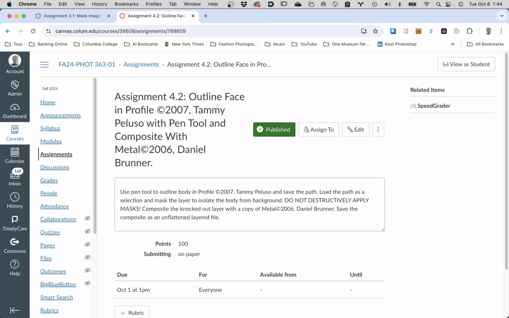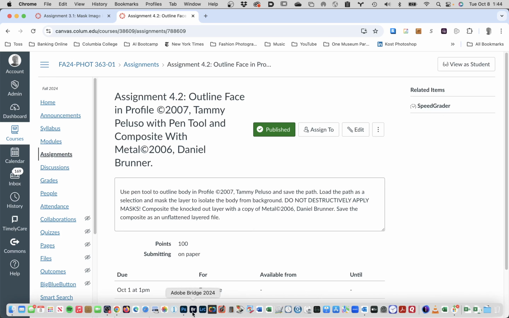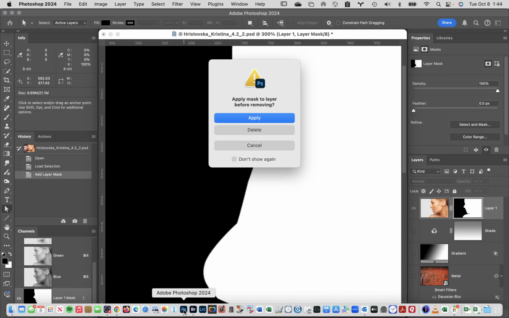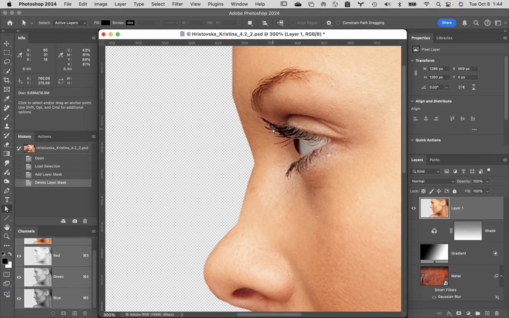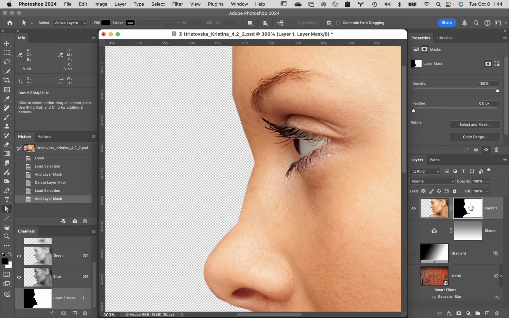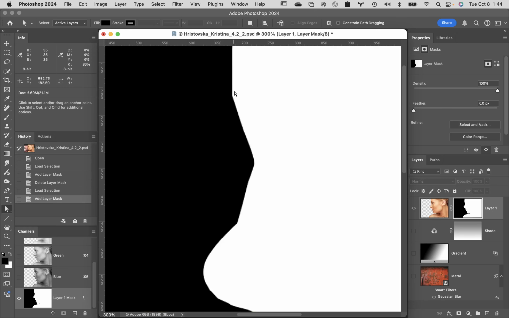Okay. So really quickly though, Photoshop has added a new feature that allows you to do this feathering after the fact. So I want to show that to you right now. I'm going to hit delete on that. We're going to do the same thing again here just so that you can see what it looks like. So I'm going to load this as a selection. I'm going to add it as a layer mask. So this is what our layer mask looks like, and you can see it's too sharp.